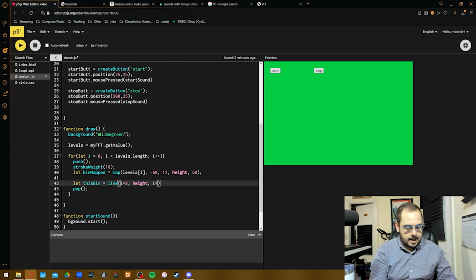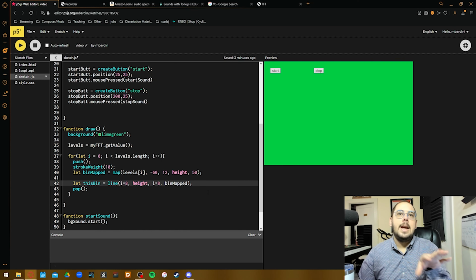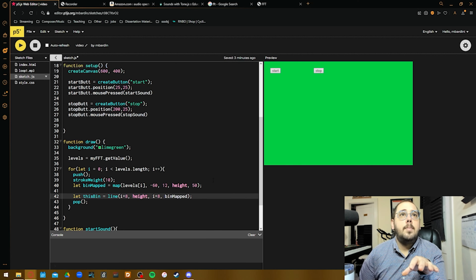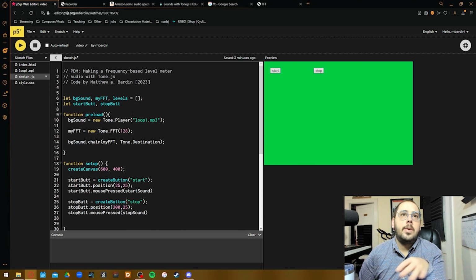I times 8 again for that X coordinate to make it a vertical line, and then we'll look at bin mapped, just like so, in order to do it. And at this point, we have a functional version. So just to break down what's happening: we've loaded up a sound file and we're going to play it. We're going to run it through the FFT and out to the speakers so we can hear it.